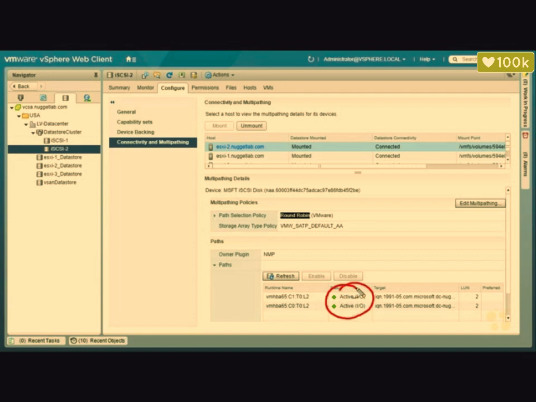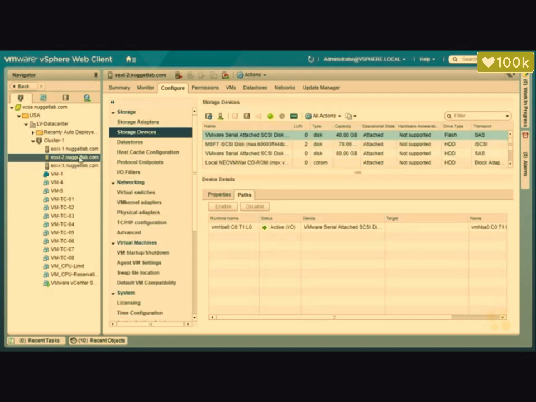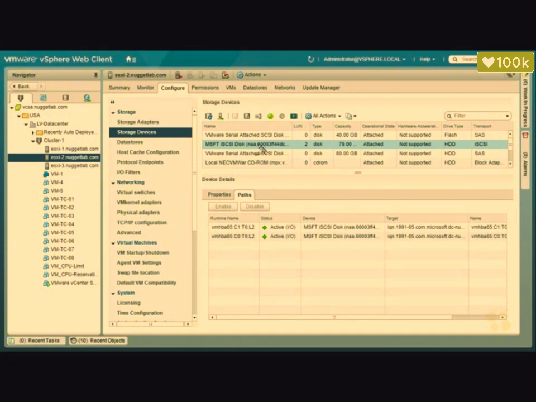And if we go back to the ESXi host, we'll go ahead and click on ESXi2 once again from the list. With ESXi2 selected, under the Configure tab, under Storage Devices, if we click on LUN 2 again, that same iSCSI target, here it's also reflecting that we're using both of those paths.